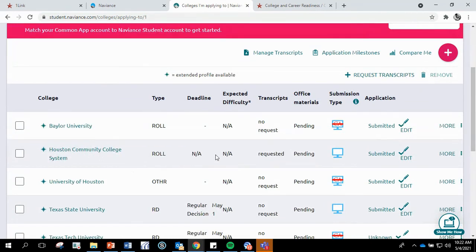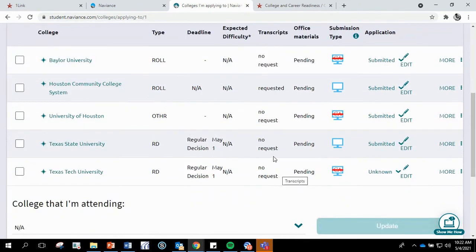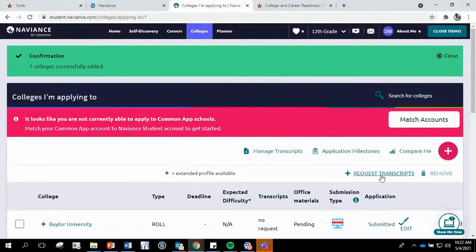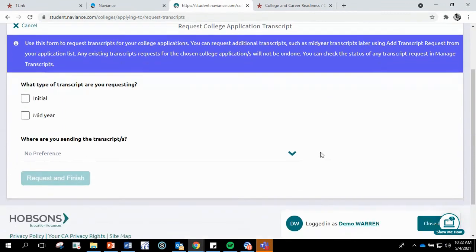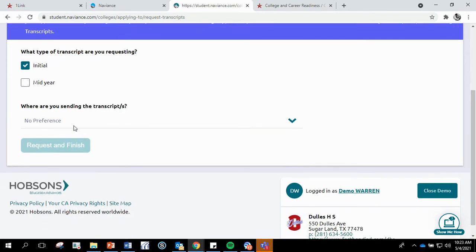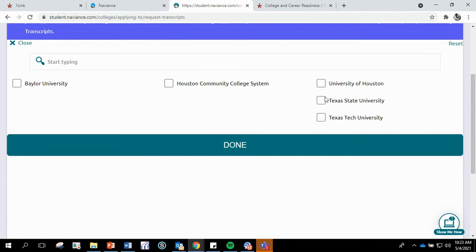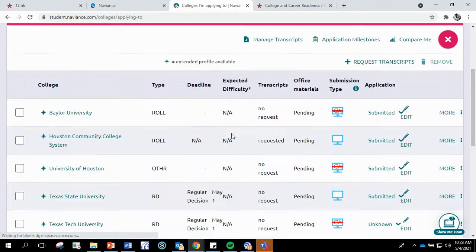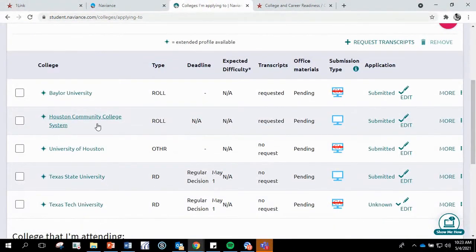So once we've added all of our applications and we have submitted our applications, we are then ready to request transcripts. All you need to do is click on Request Transcripts up in the corner. At the beginning of school, you will only have the option to submit your initial transcript. If this is the first transcript that you are sending to the school, you are going to click Initial, okay? You are then going to choose the colleges from your list of colleges. So let's say Baylor. We're going to click Done, and then we're going to hit Request and Finish. And so now I've requested that transcript to be sent to Baylor.